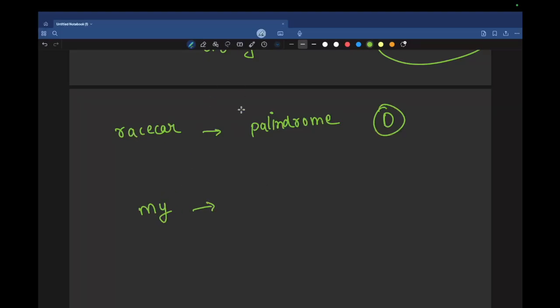So in this case, neither can you delete this y nor can you delete m, and obviously you cannot delete the complete string either. So you can't delete anything from this string. So you won't be able to make it a palindrome. So the answer is -1 here, for the case not possible.